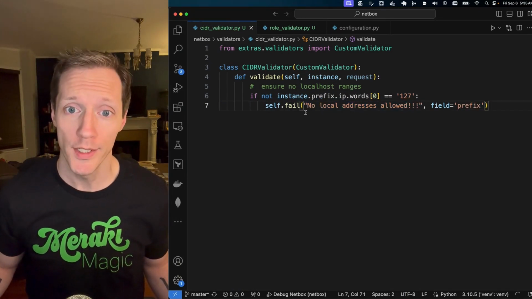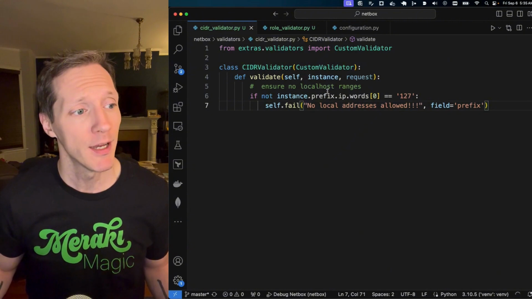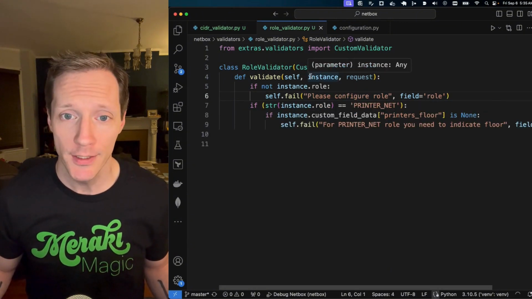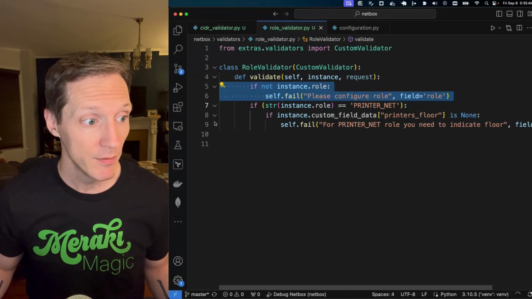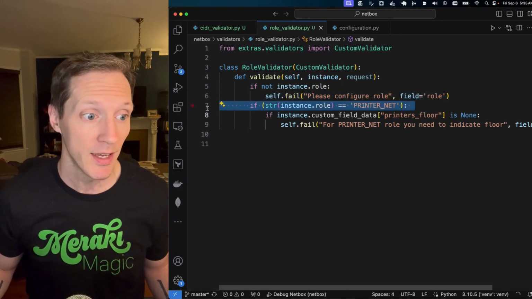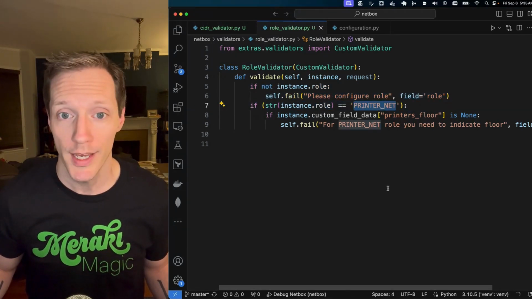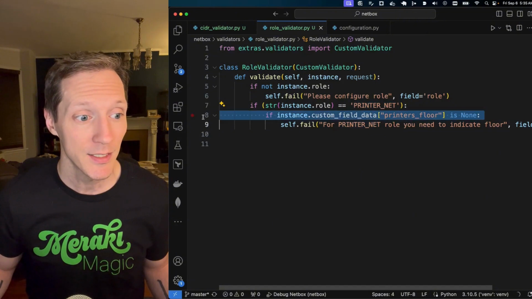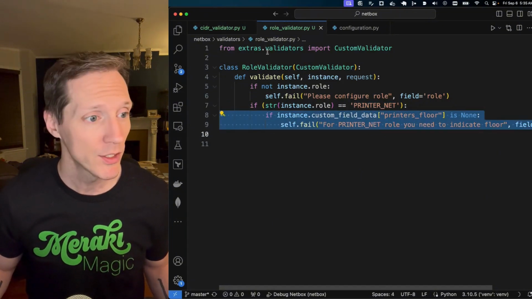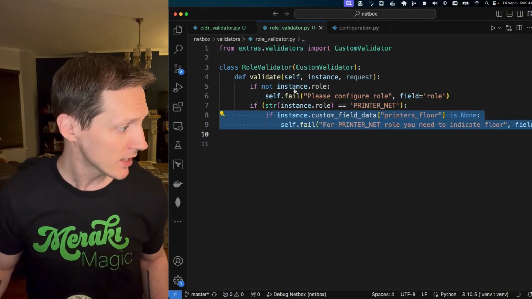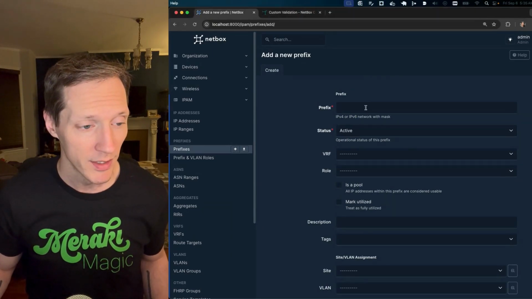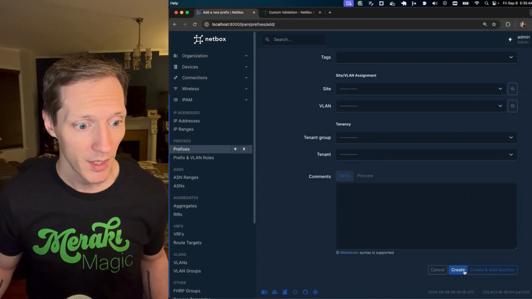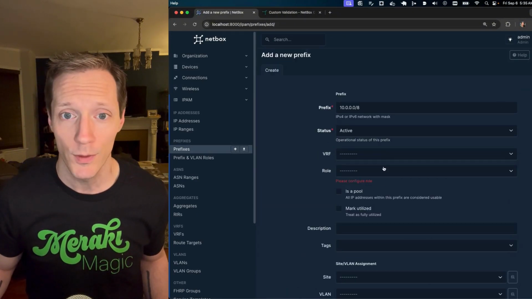So can I add more than one validator? Absolutely. I've got a role validator that's going to make sure every IP prefix has a role. And I can even add additional logic. If that role is PrinterNet, I can make sure that it's got a custom field attached to it, right? So if I come back into Netbox, I can see, yeah, it's not marked as required, but even if I put a valid IP range and I create, it's still going to throw an error.